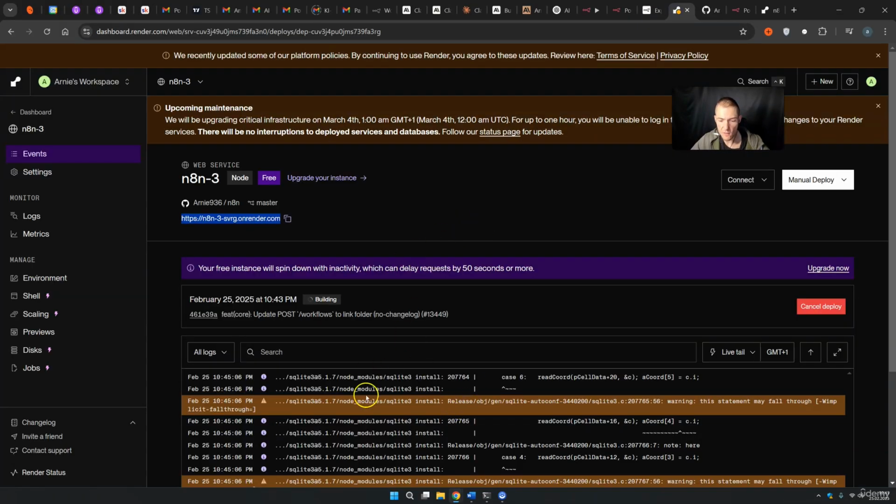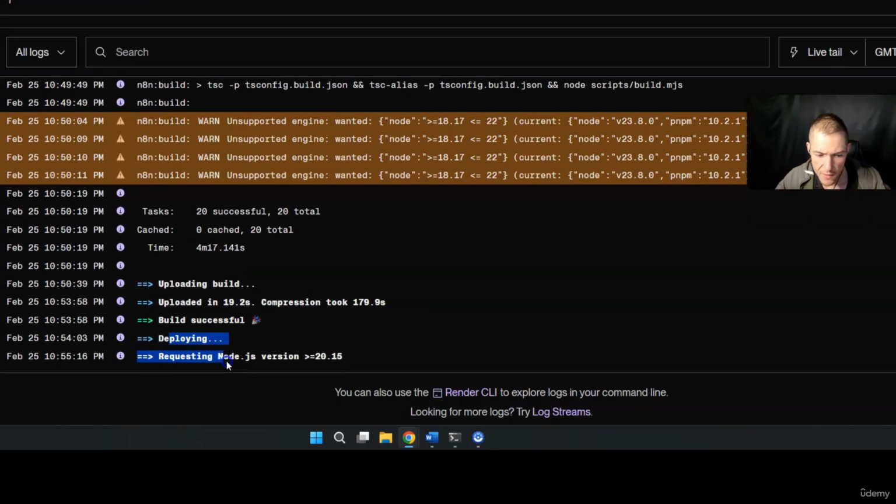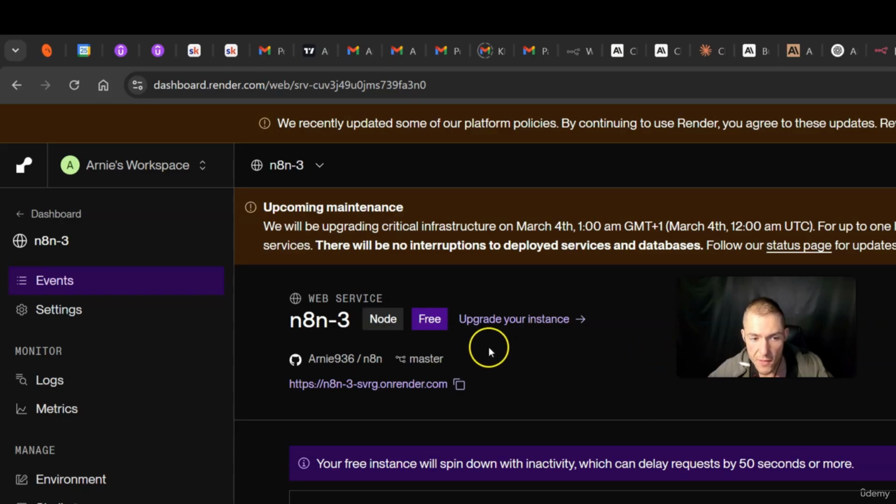So let's just wait until this thing is completely done. After a while you will find this right here, build successful, deploying and so on, and then you need to wait just for a little bit. And then as soon as everything is done, you will find your project also here, and you can press on your projects. And from here on, you can either upgrade your instance later, but if you just want to test, you simply press on this link right here, and then you are basically in n8n, and your instance will be completely empty.